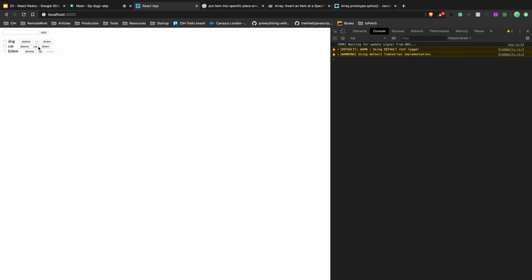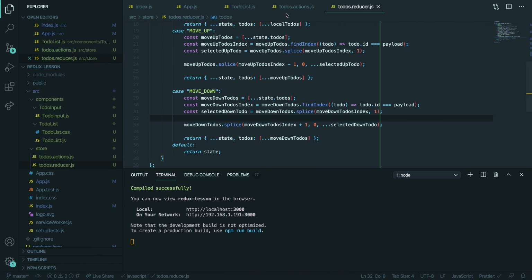Yeah. And as you can see, it is dynamic, right? So we're changing, disabling our up and down. We can complete it and we can delete it. And if we delete kitten, both become disabled. This is it about our reducers and actions.